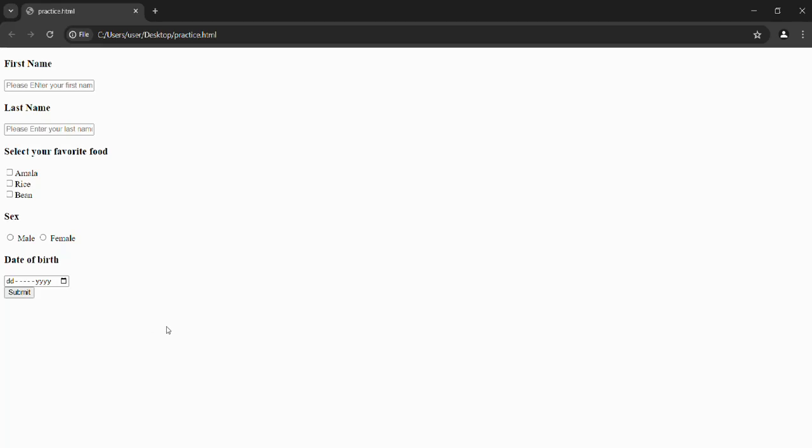For you to be able to write CSS, there are three ways of writing CSS. Number one is through inline CSS. Number two is through internal CSS, and the third one is external CSS. So now let me try and talk about the first one, which is the inline CSS.